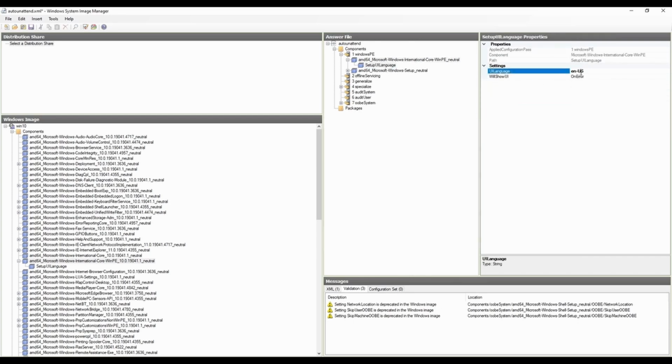Again, just EN US for that one. I think that one is default. Right, then we come back, so we're done with that one. Then the next one, we want to include this module, Microsoft Windows Setup Neutral. So we're gonna have to look for it. So Microsoft Windows Setup.